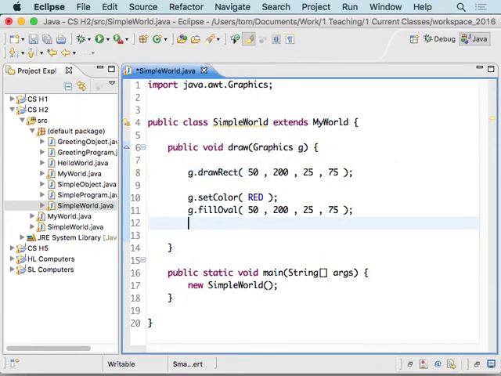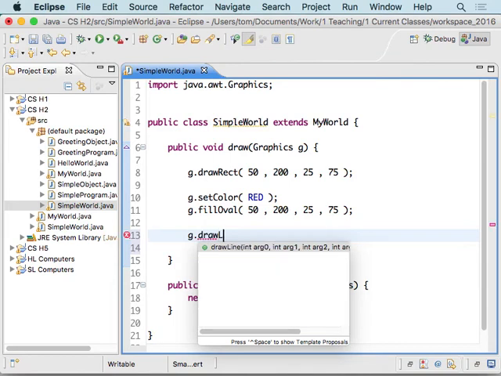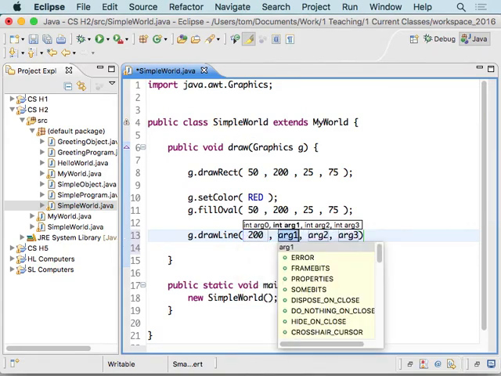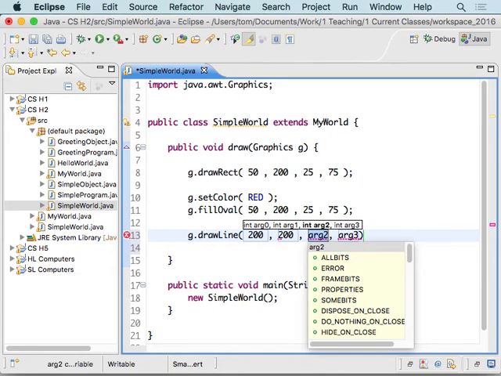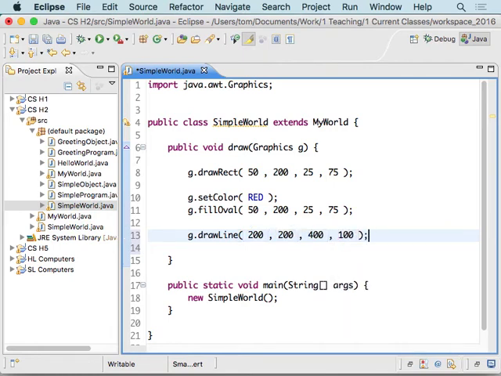All right. So we're going to go G dot draw line. Okay. And this wants 4 arguments as well, but like I just told you, it's X1, Y1, X2, Y2. Okay. So we're going to go from, I don't know, 200, 200, up to 400, 100. Okay? Right now what I want you to do is just conjecture for yourself what color is that line going to be.